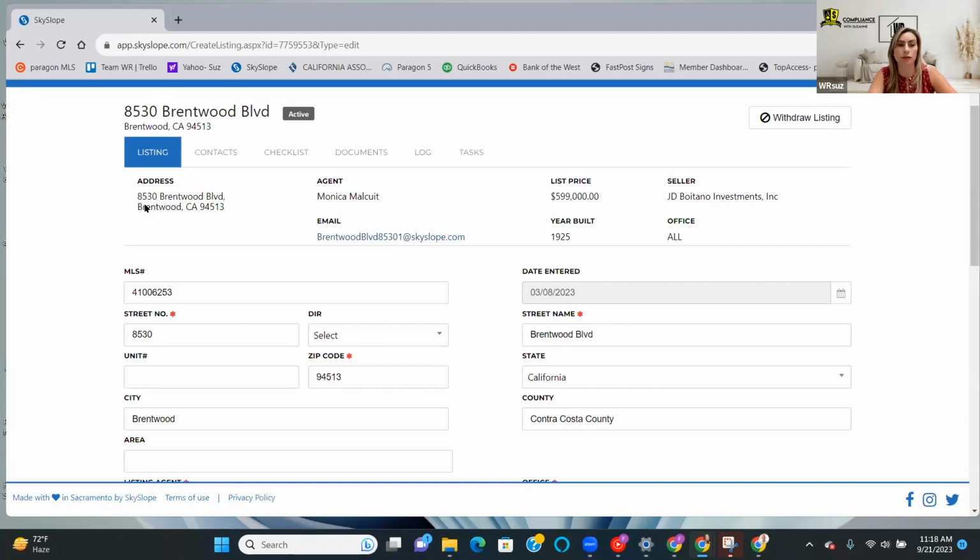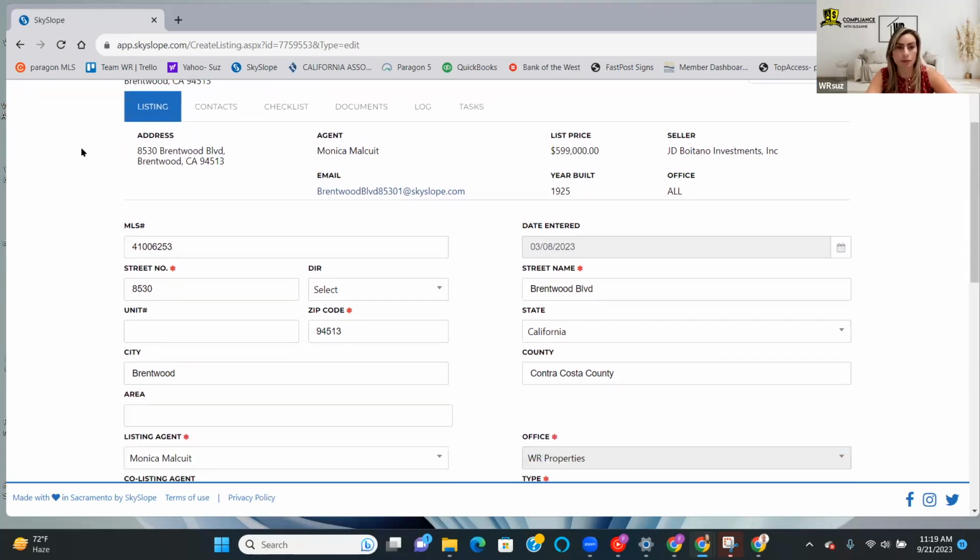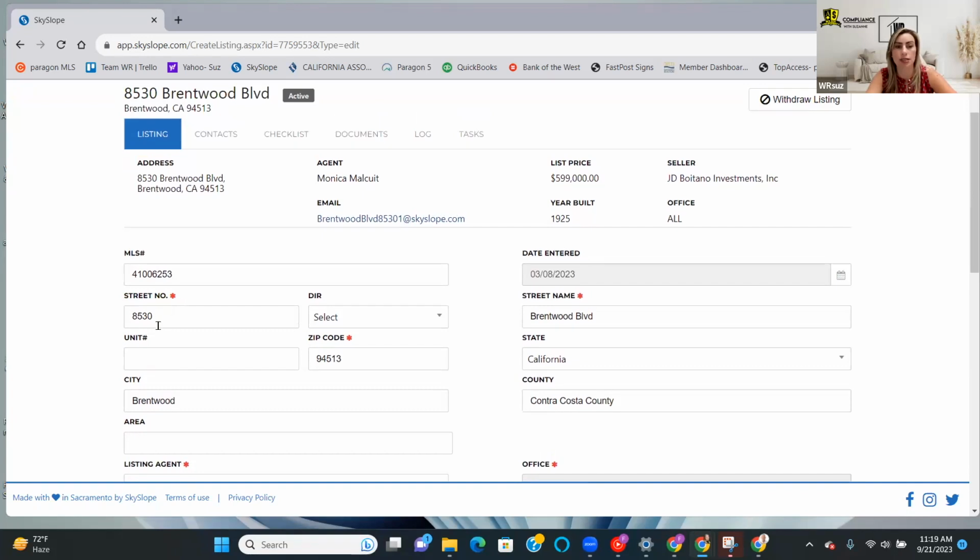So what you do is you go through, and SkySlope's really smart. It's got a lot of AI. It's incorporated with Google Maps and all of the public records. So it's smart enough to help fill in a lot of this information, but anything in here with a red asterisk is required before you can proceed to the next screen.